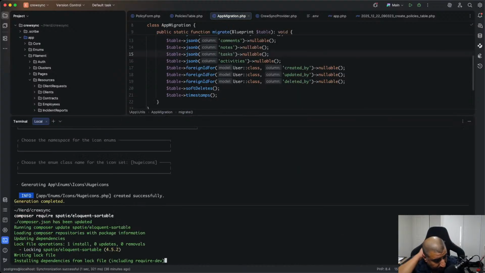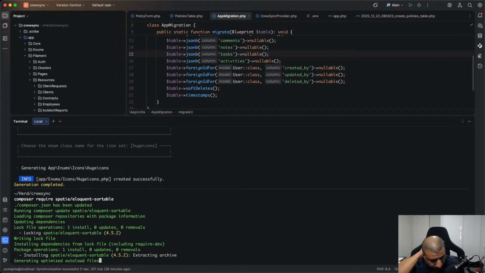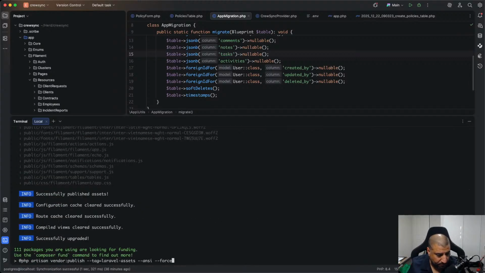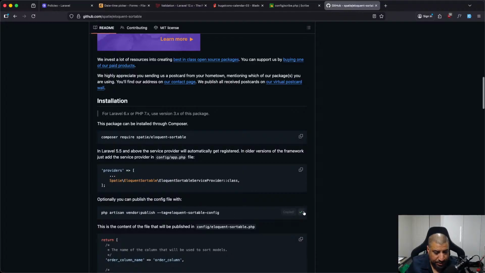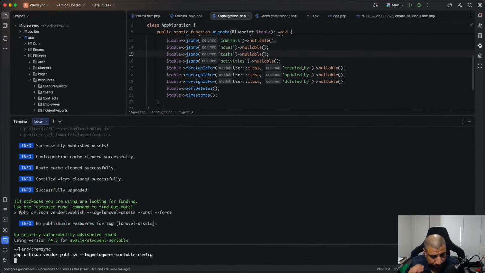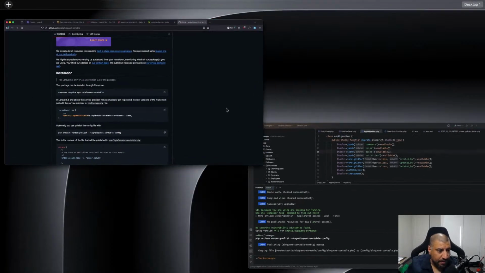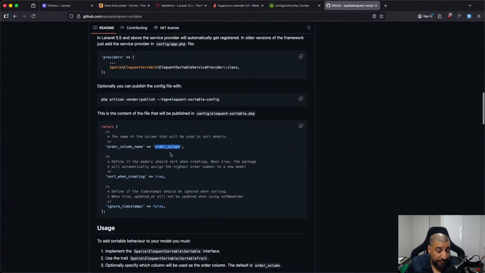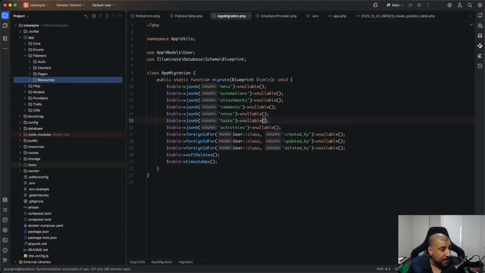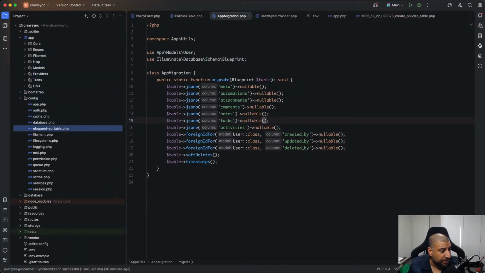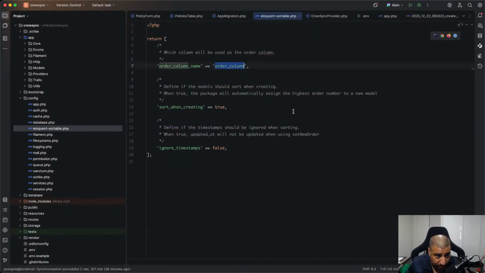So let's install Eloquent Sortable. And let's publish the configuration. And the default configuration says order column. All right, so that's what we just published in terms of the configuration. So if we go to the configuration and confirm that it is order column, I do believe I'm happy with that. Should be all right.